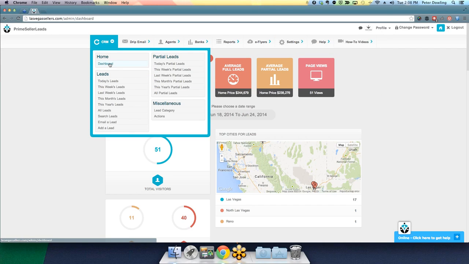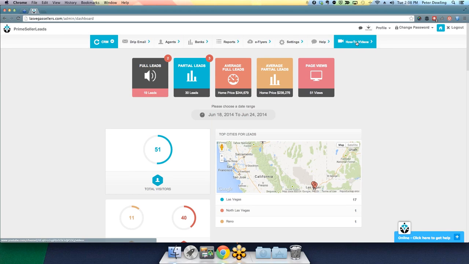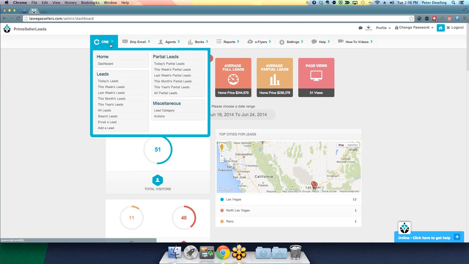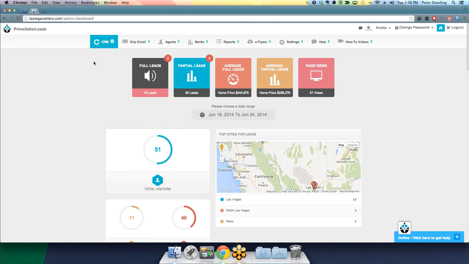So once this update is live, the first screen you're taken to is your dashboard, and from there you can go through and update whatever you need to with your Prime Seller Leads website. So to review, we're going to go through everything on the dashboard right now and then hop into some of the other new features that we've released this past month.